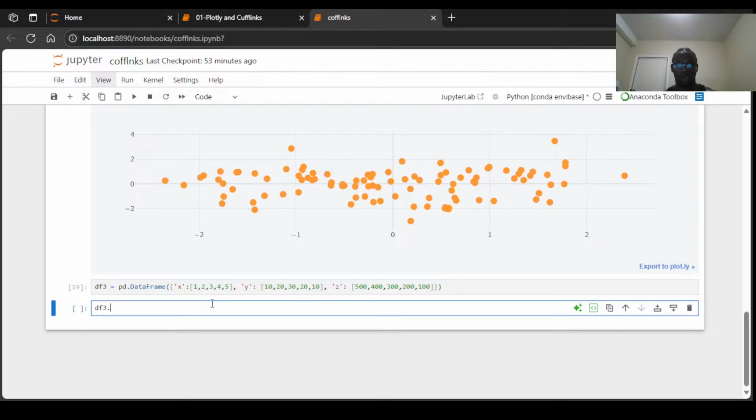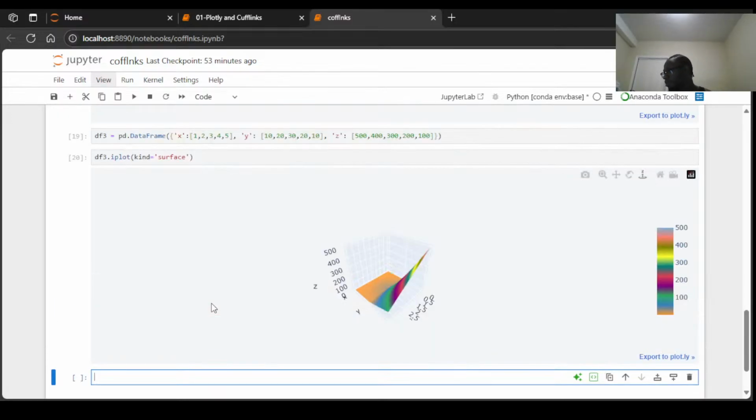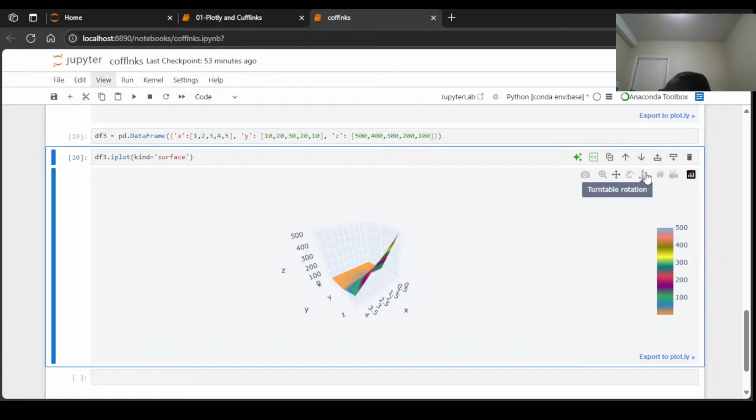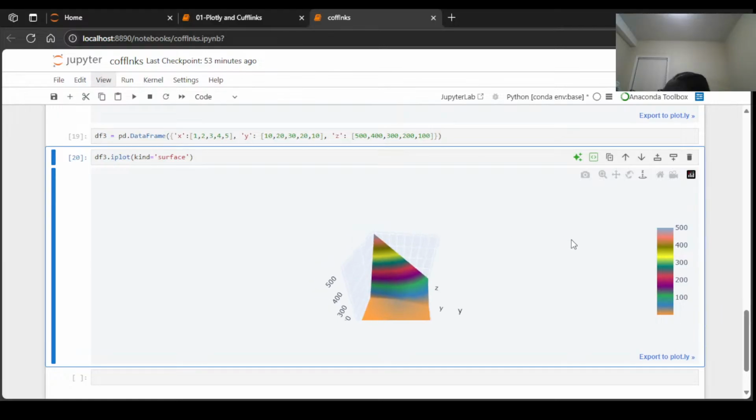df3 dot iplot, kind is going to be surface. Wow, it's a little underwhelming, but that's still cool. Okay, let's pan around. It's only 2-dimensional. Okay. Zoom, rotate, turn to a rotation. Here we go. Oh, interesting.